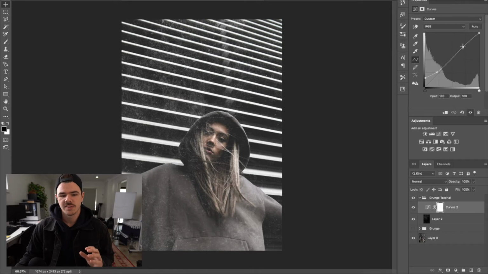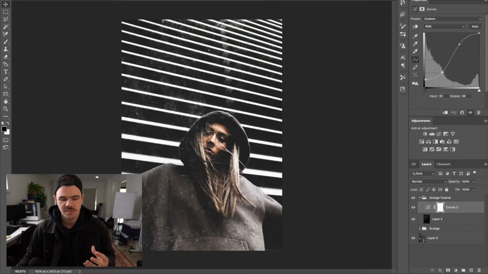And really what that's doing is just giving it a bit of contrast. So I'm happy with that. Again, this is where you mess around with it yourself and you decide what look you want by playing with it a little bit. See how dramatic you want it. I'm going to run with that.